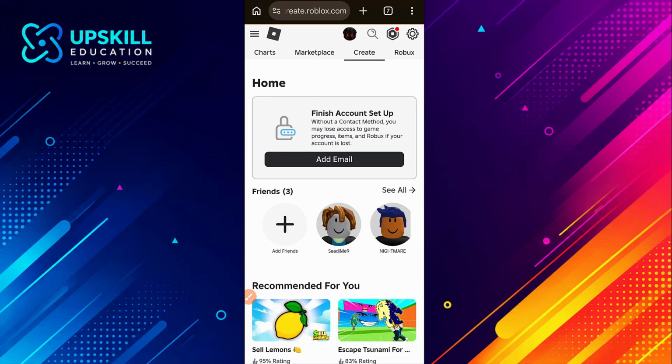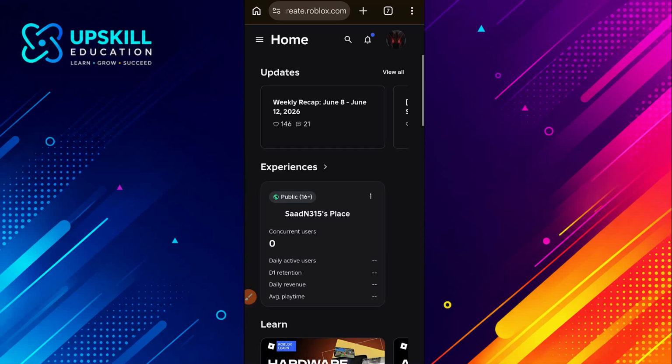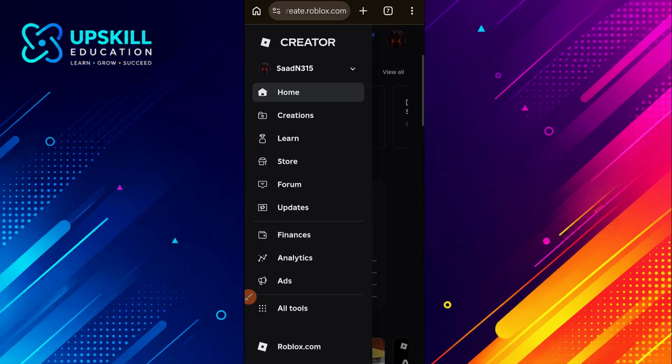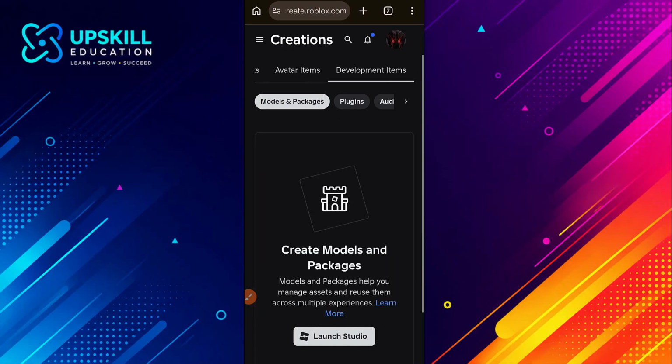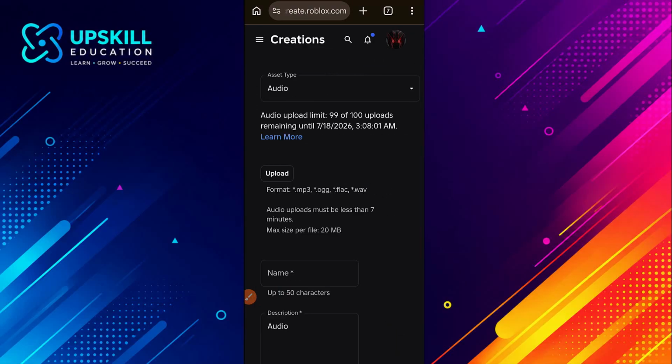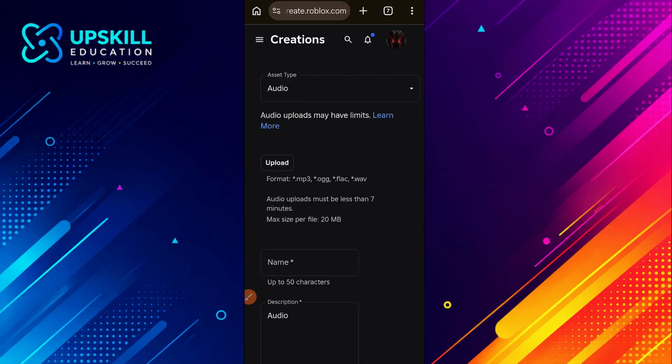We head over to the create option, and on the top left hand corner there are 3 lines. Click on that, head over to the creations, and we see the similar options here as well. We head over to development items, click on audio, and now let's click on upload asset.